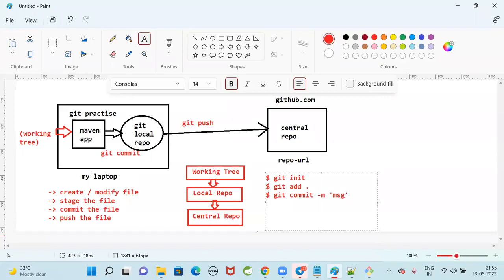Then I'm giving git branch. Branches I will explain later, guys. Git branch -m main. Then I am doing git remote add origin. Origin is nothing but the main URL, I have to specify. Then I need to do git push -u origin master.